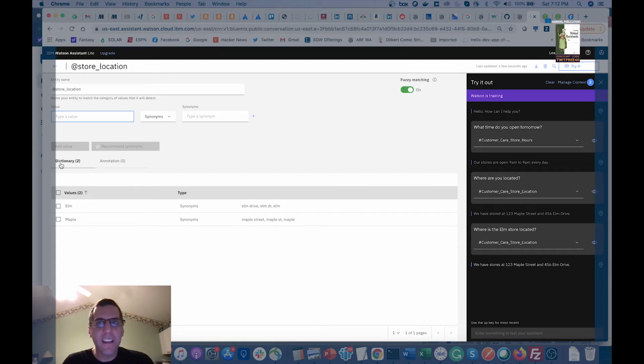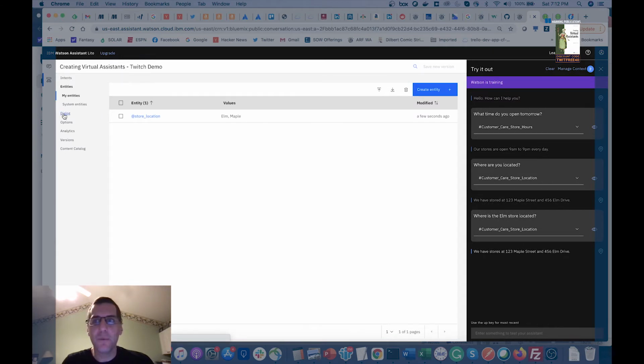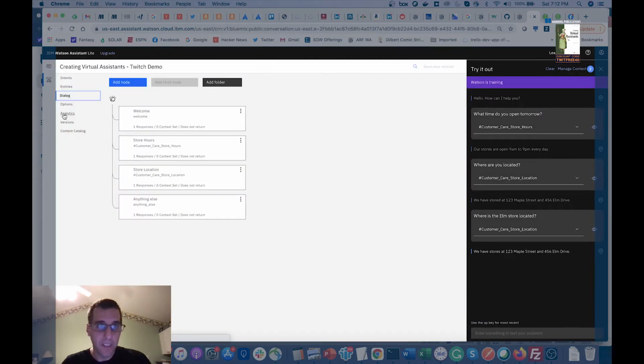And while I'm adding that, I'll call out this neat feature here called fuzzy matching. Fuzzy matching is going to help us identify these stores even if we get them spelled wrong, which I think is a pretty cool feature as well. So we can see right now Watson is training because I've updated the training data. Anytime I update the intents or the entities, Watson's going to automatically retrain itself. But we've got some work to do while it's retraining anyway.